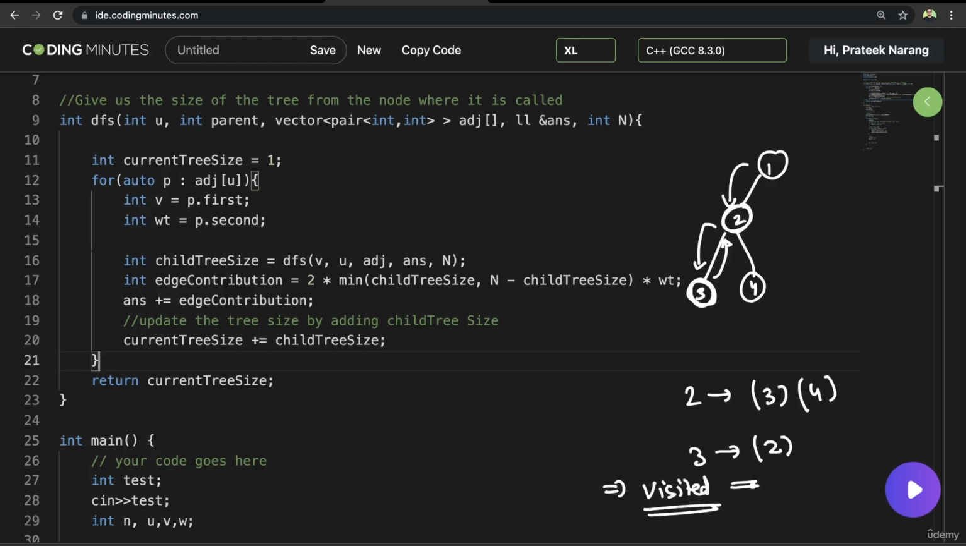Either you maintain a visited array to make sure you do not visit a node twice, but in this case what is going to happen is, when you come from 2 to 3 and you look at the neighbors of 3, you say, okay, I'll make a call to 2. That will actually give you a segmentation fault because of infinite recursion. You're going to 3 via 2 and you're going to 2 via 3, so you will be stuck inside a loop.